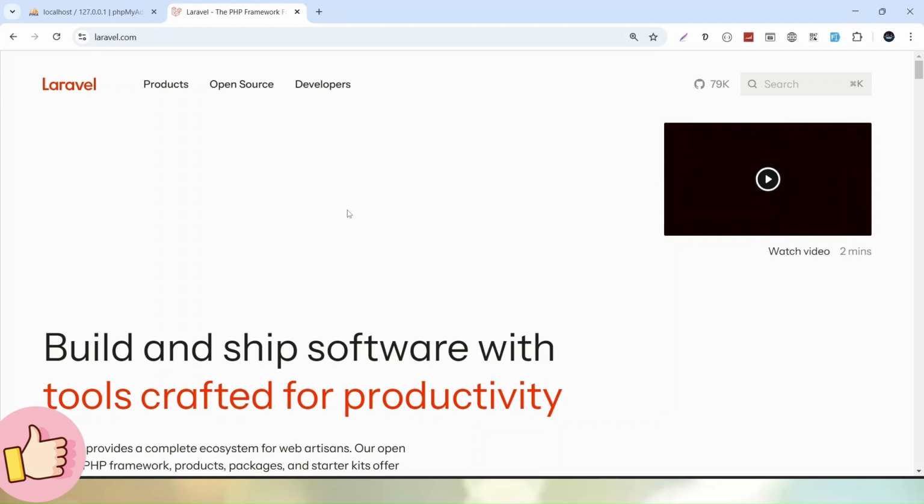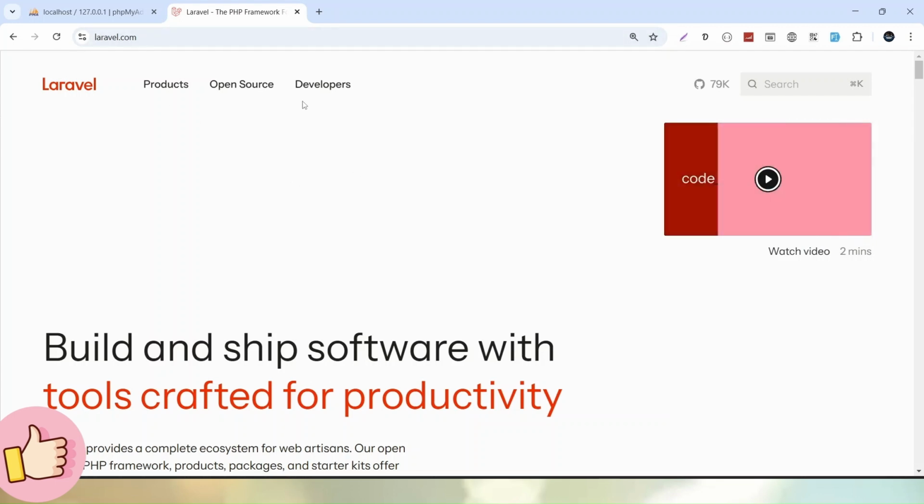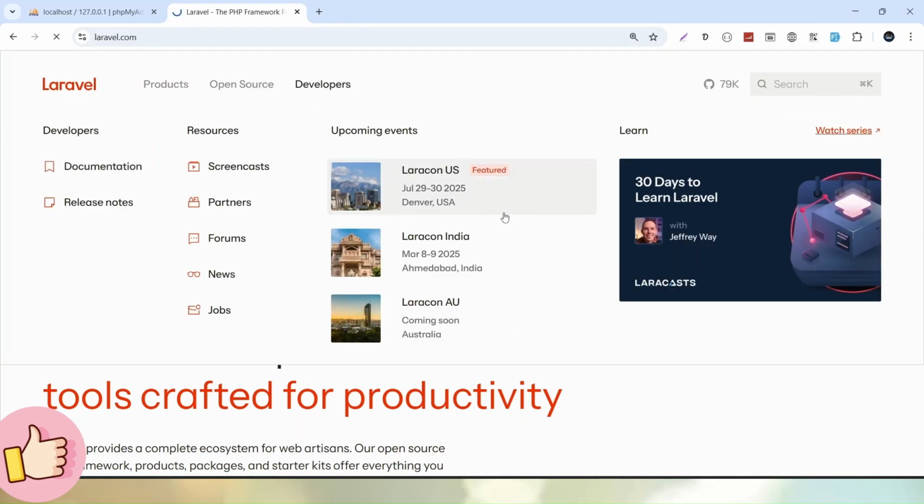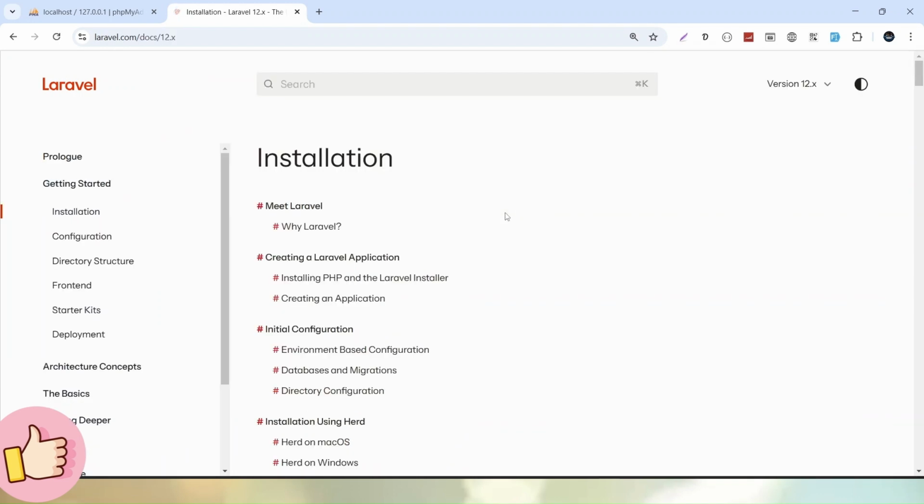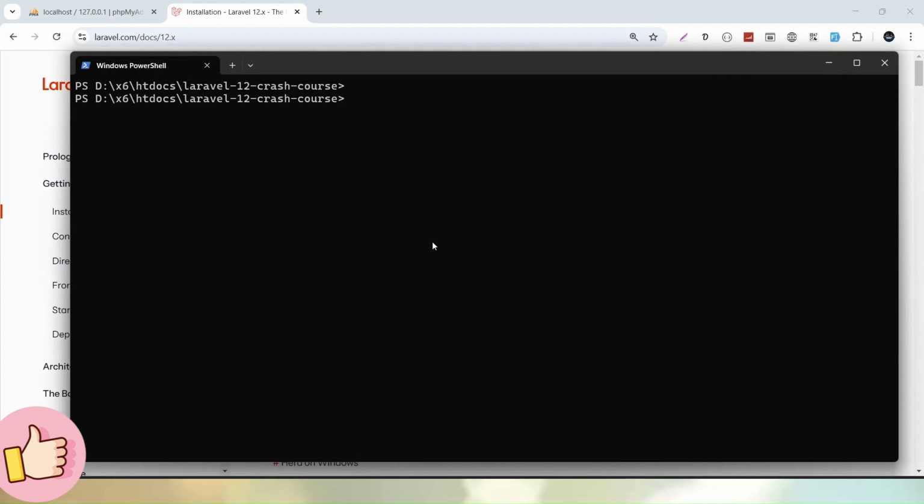So for that, I'm inside the official website laravel.com. Click on developers, then documentation, and here we have the version 12 documentation. But I know the command to install this version using Composer. So let's go back to the project terminal.